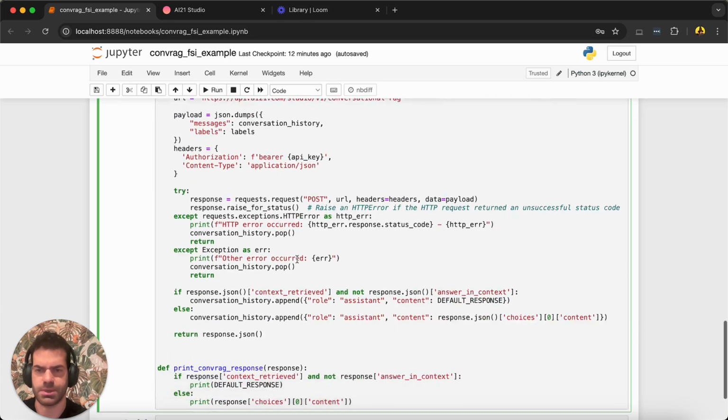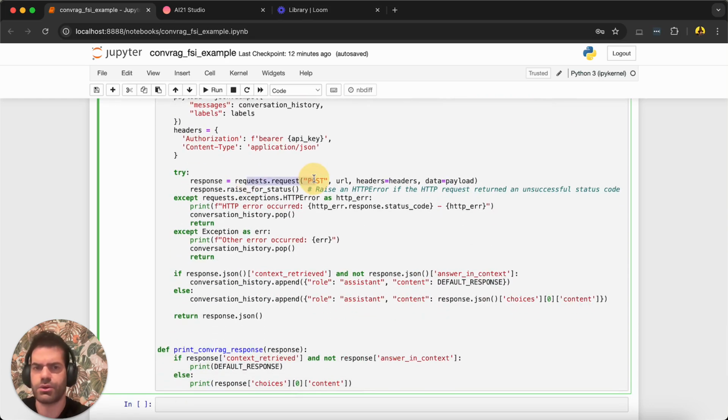Of course, we're getting the API key, and then making a simple HTTP request and getting the response. Here we have some handling, just to make sure everything is okay. And now when we get a response, we append the message to the conversation history and return the message.